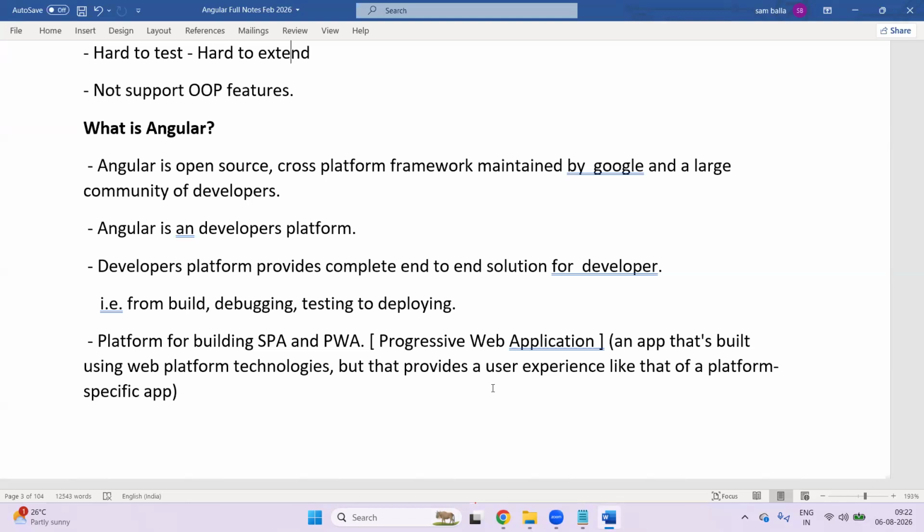So single page application means that in a single page, you can work with the entire contents instead of moving from one page to another page. You can do your entire work in a single page. You can do everything in a single page. So that is available.